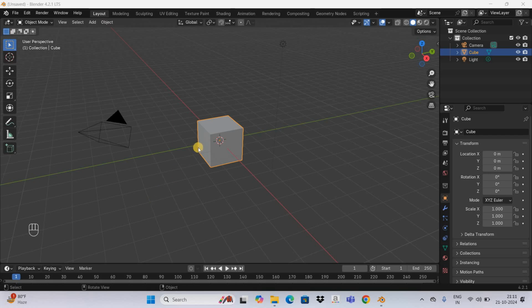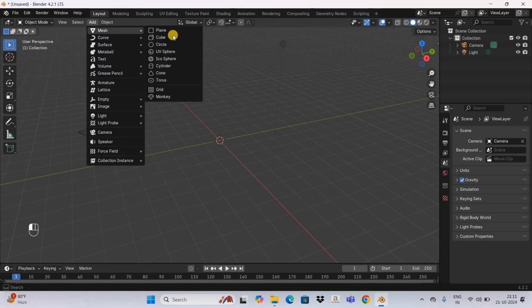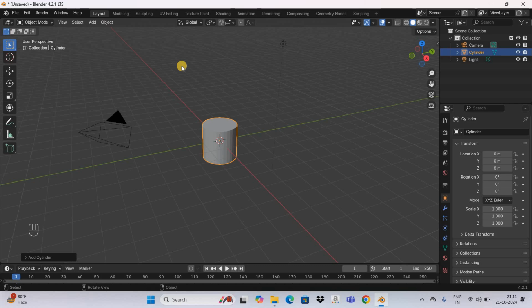Now to do this, first delete this cube as we don't really need it, and what we are going to first create is the body of the microphone. So to create the body, you need to add a cylinder. So go to the add menu, go to mesh, and now select this option, that is cylinder. Next, what you need to do is move this cylinder along the z-axis by 1 meter.